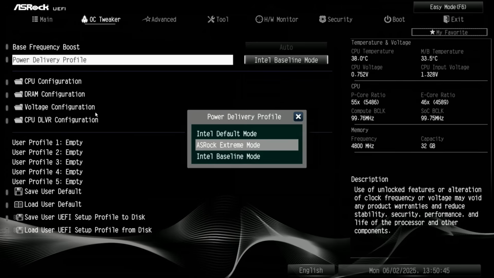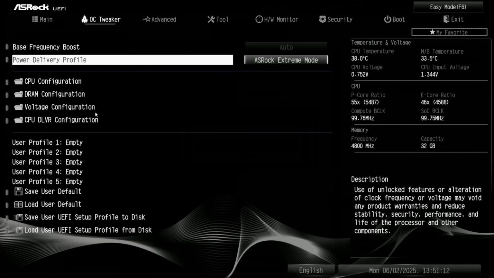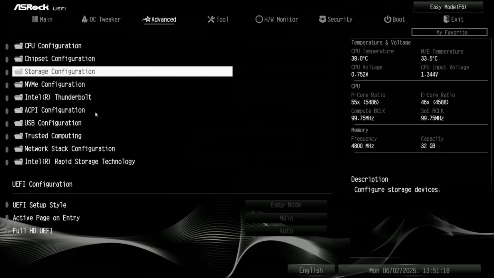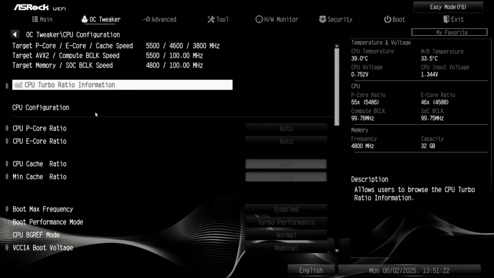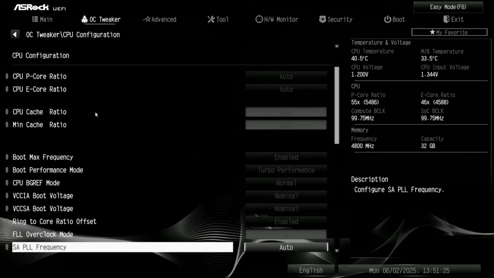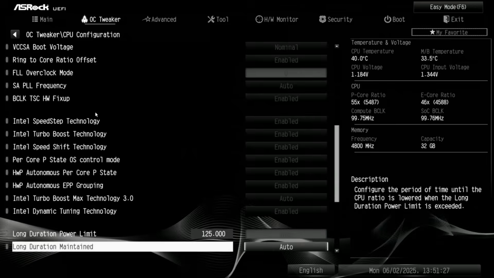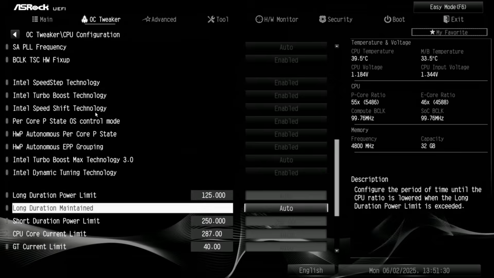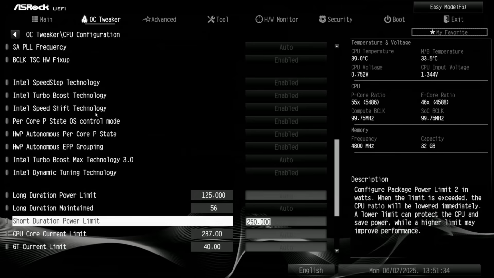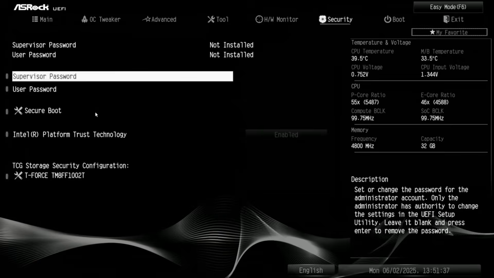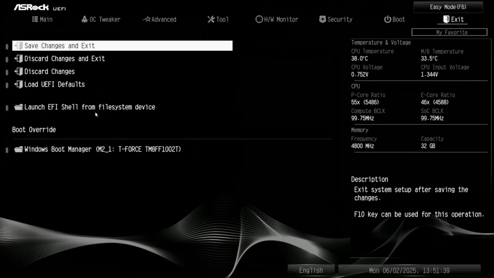And AsRock Extreme mode, look, if I select AsRock Extreme mode, then I go back to, yeah, I guess it's under overclock tweaker. We go specifically to CPU config. Is that where I found it? And let's see what it changed our PL1 and PL2. It hasn't changed it yet. We're still at 125 and 250. So I guess I have to save this for those changes to take effect. So let's save changes and exit.